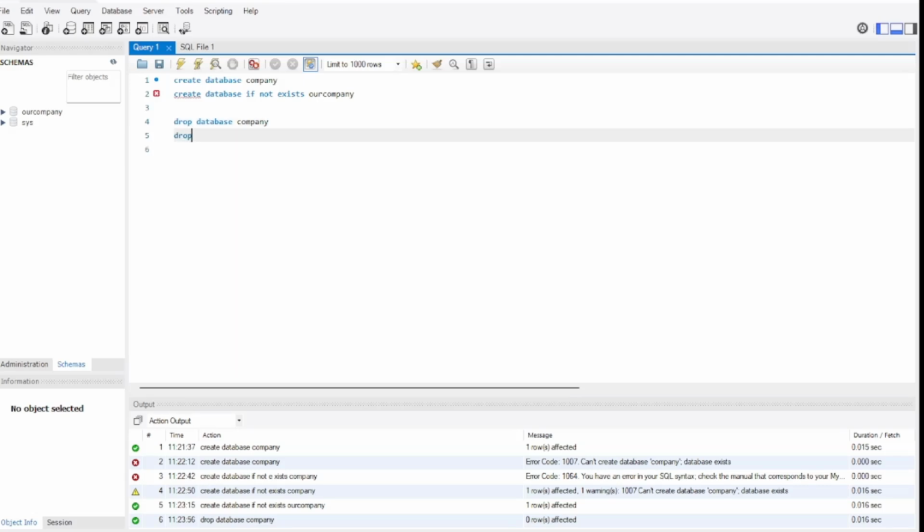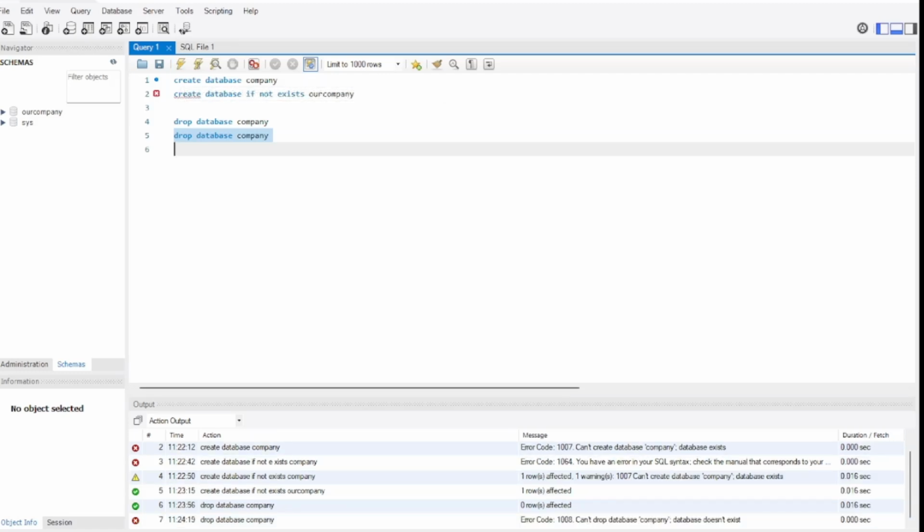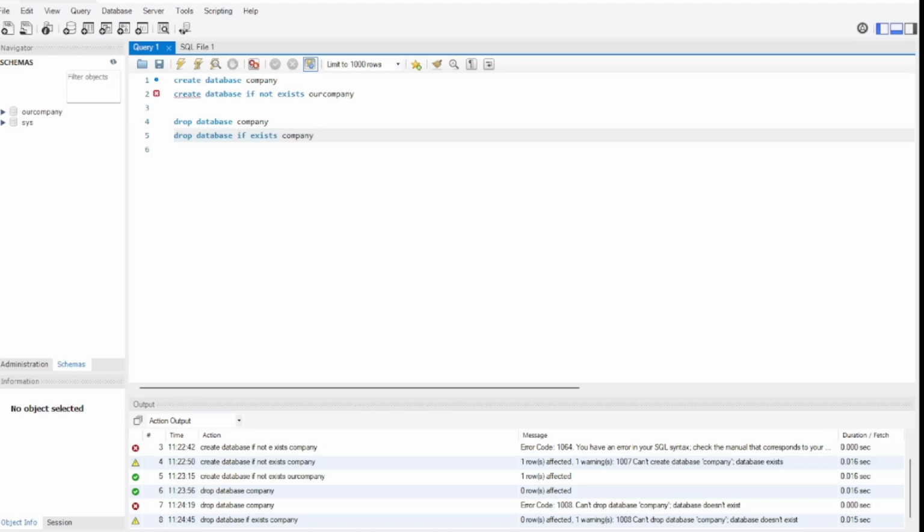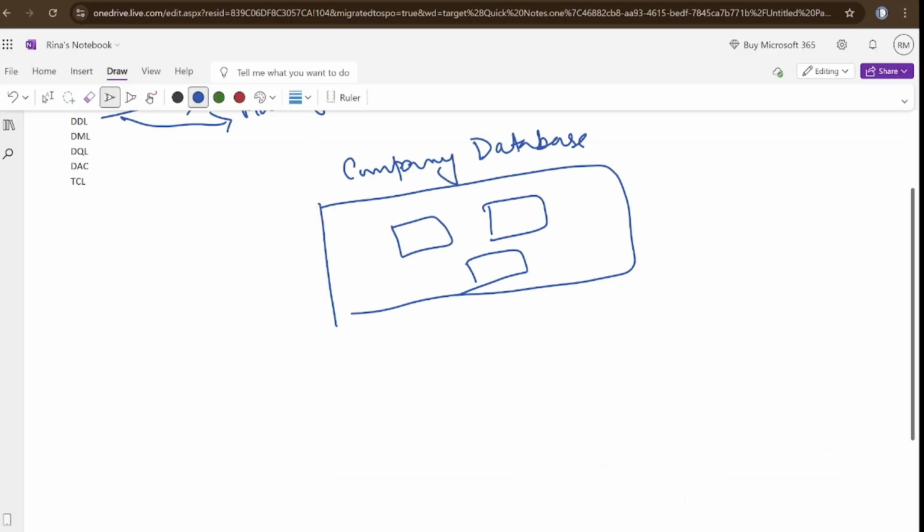Okay. Now if I try to delete that database again, so again I write drop database company. What do you think the output will be? The database is already deleted, so it will not be able to find that database. So it will show you an error. But you have to handle the error. So you will write if exists. It means that you are instructing: if the database is present, then only delete this. Otherwise, don't show me an error. So it will show you a warning only. It will not give you an error. Okay, so this is the way you can create or delete a database.